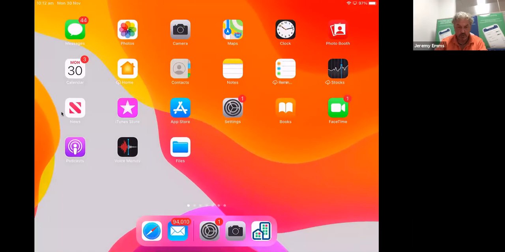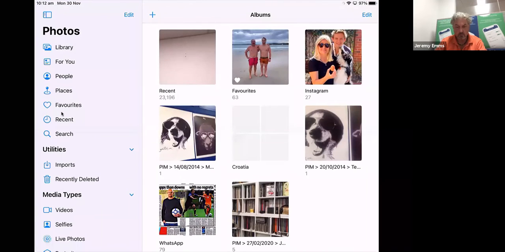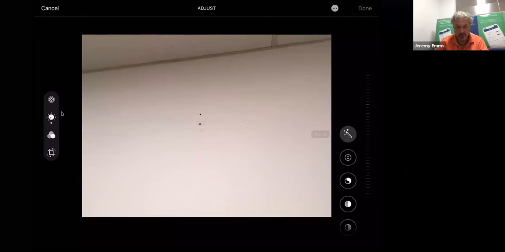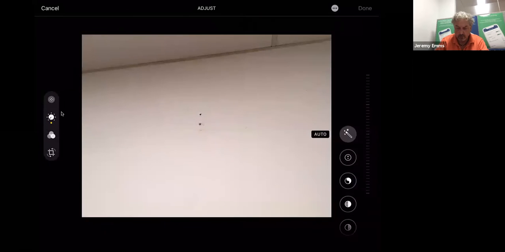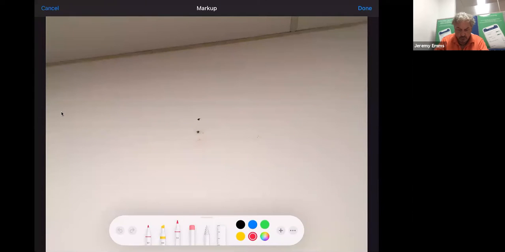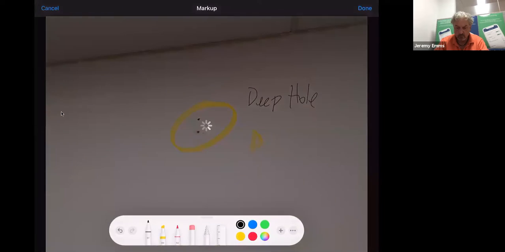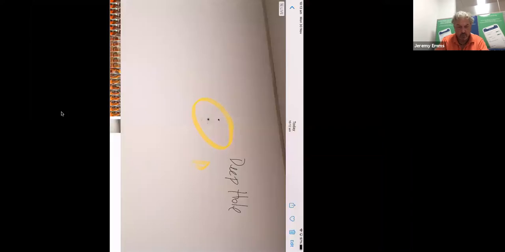So let me just go into that picture in my camera roll. There's the photo. I'm going to go into edit. If I go into edit, I've got my markup capability in here. So I go into here, go markup. So I'm going to choose this marker, yellow, and I can put a marker around the photo. And I can even write in there something like deep hole. Done. So that's saved in my camera roll now.